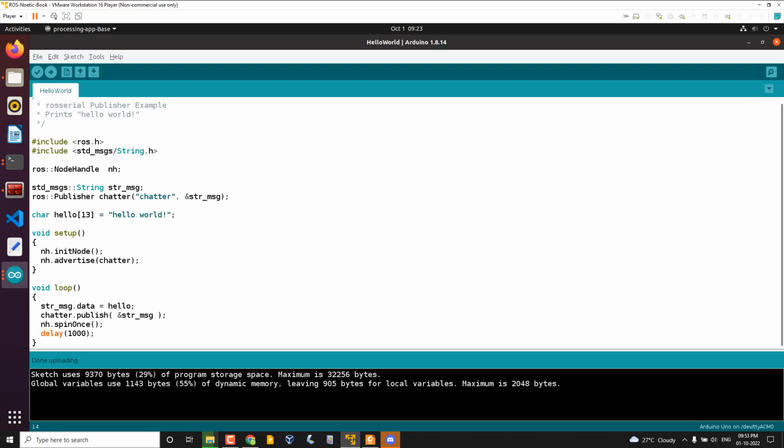Inside the setup function, we are initializing the node handle, nh.initNode. Then we are starting the publisher, which is chatter. These two things happen in the setup function because it runs only once. And in the loop function, the publishing is happening.